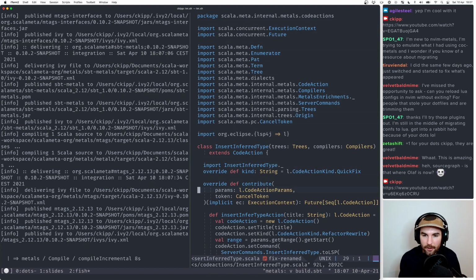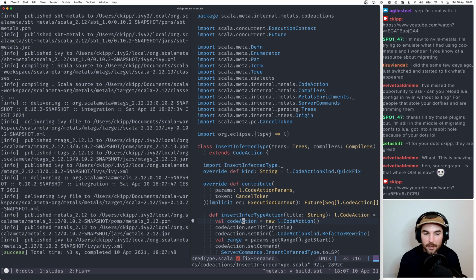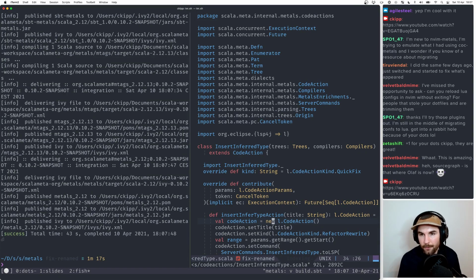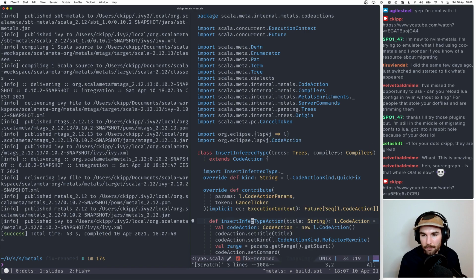So the old behavior is that when I try to insert the type here, it won't actually take into account that the import was renamed here. So I would expect this to give me LCodeAction as the inferred type, but instead it'll give me LSP4J CodeAction, right? So insert, boom.